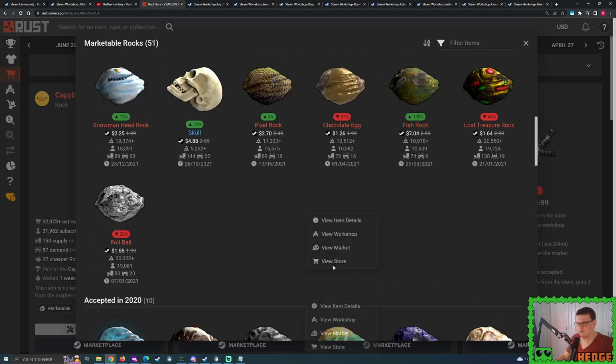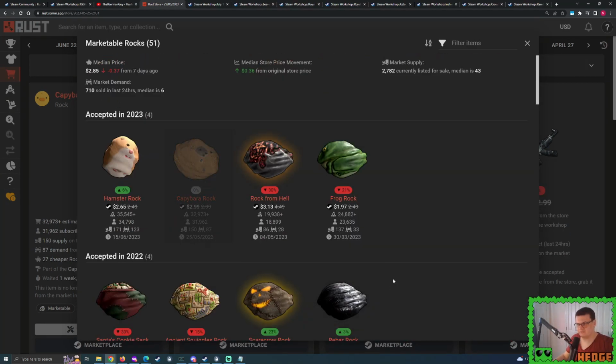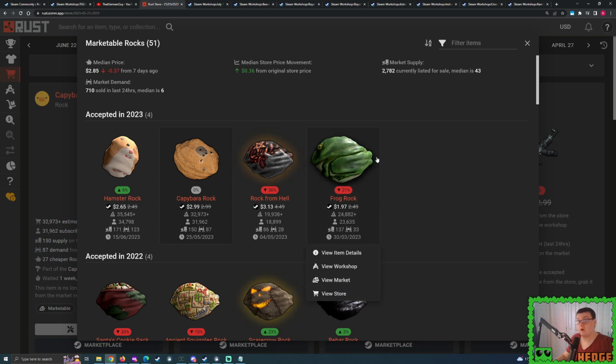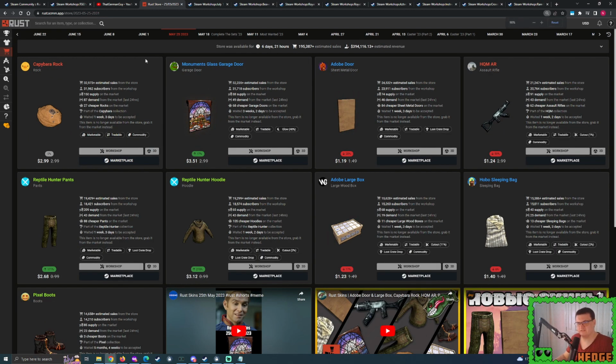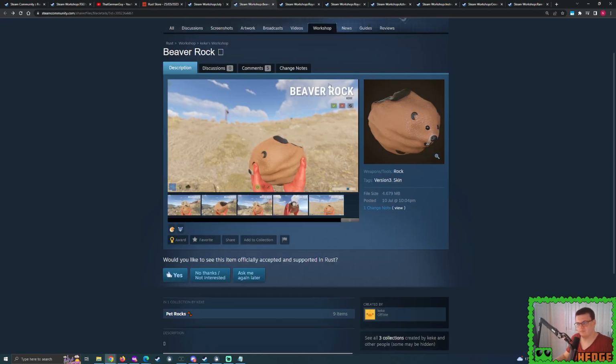Well, it wasn't the only animal skin that we've seen accepted so far this year. Frog Rock was earlier this year. That was made by Ideal. Look, at the end of the day, I don't think it's going to matter too much. I don't think this is going to have a positive impact. That's the main thing that we wanted to establish. So, yeah. If you are a fan of the Beaver Rock, please consider voting yes or no.